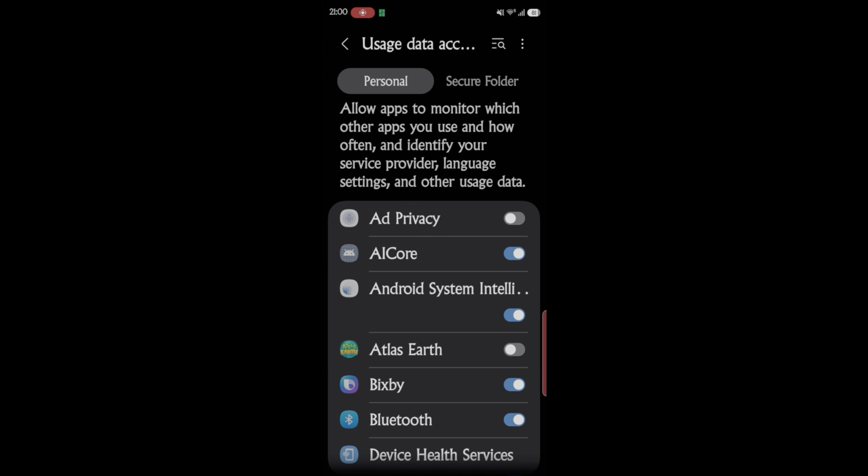But make sure you disable this. It's really a very volatile and useless app that doesn't need our personal information.